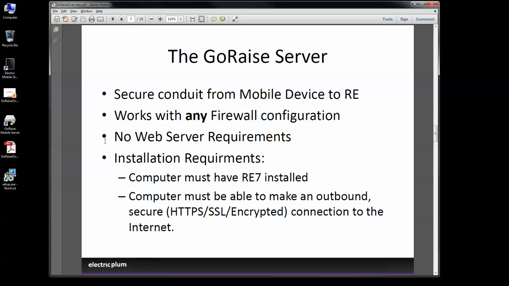Let's talk about the server first. The server that we're going to launch is a program that runs on only one computer in your organization. And it works with any firewall configuration, and there are no web server or database server requirements. The only requirements are: one, the computer you install the server to has to have Razor's Edge 7 installed on it with access to the RE7 server, and two, the computer you install on it must be able to make an outbound secure SSL HTTPS connection to the internet. Besides that, there are no other requirements.